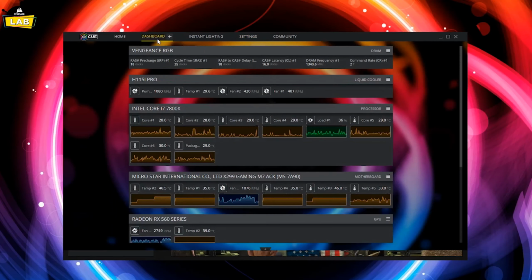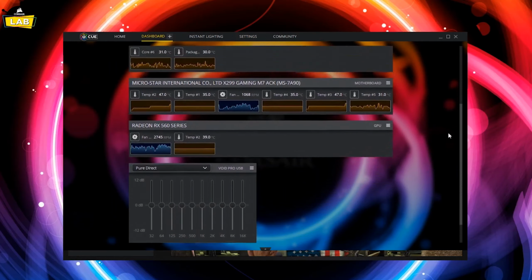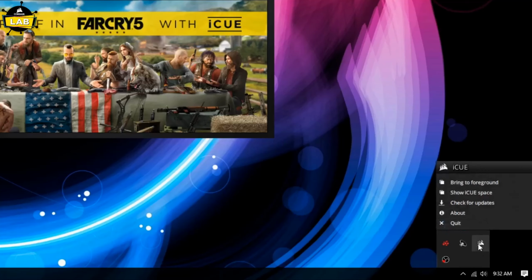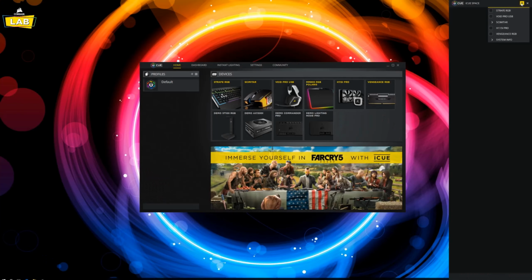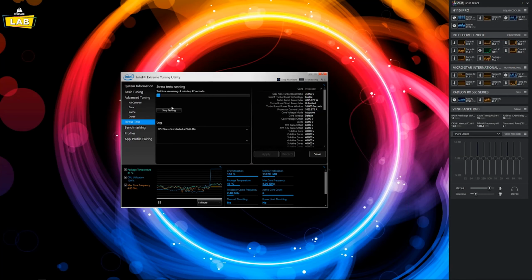iCUE Space is a handy side panel that functions much like the iCUE dashboard. To open up iCUE Space, go down to the notification area of your Windows taskbar, right-click on the iCUE icon, and click Show iCUE Space. Just like in the iCUE dashboard, you can add and customize panels in iCUE Space.